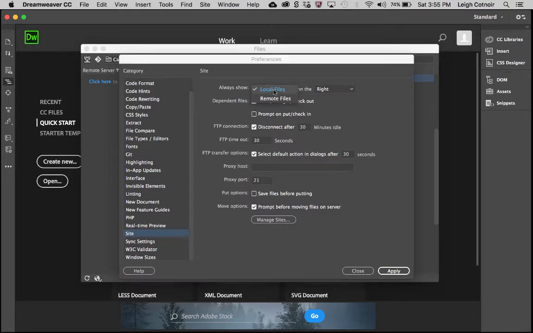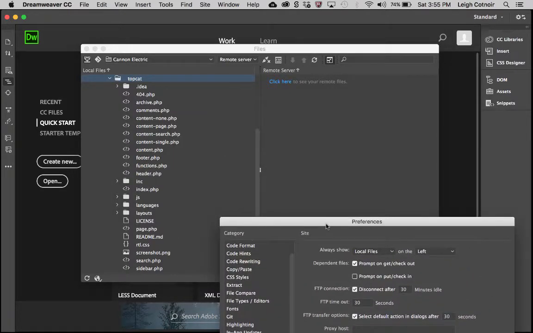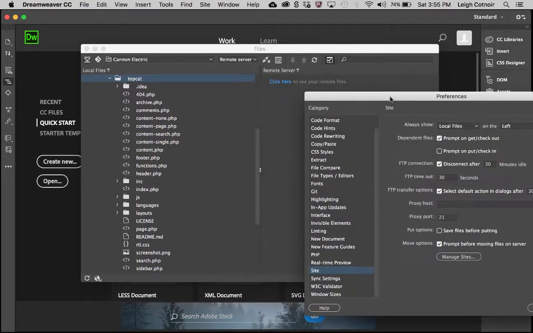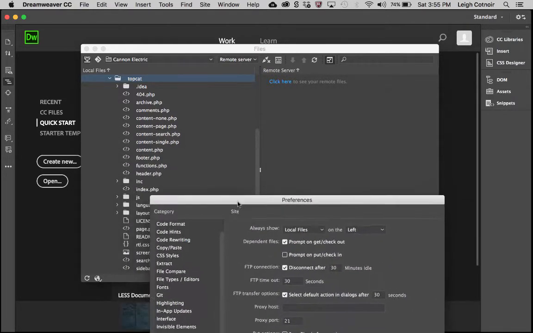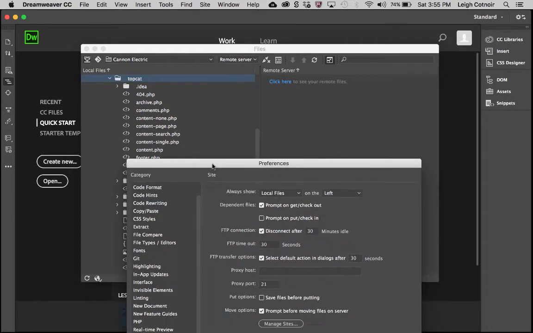Right here where it says Always Show Remote Files on the right, you can always switch this. You could say Always Show Local Files on the left. That's the way that you would do it. You would click Apply, and then you see here it changed it for me. It switched it back, and I kind of really like it better this way, and so I'm going to switch it.